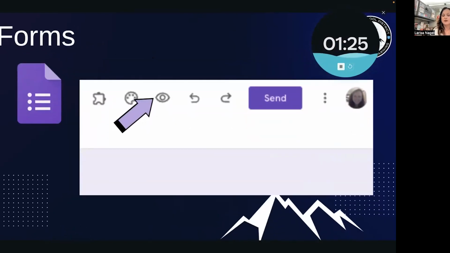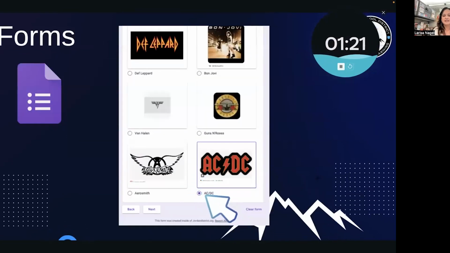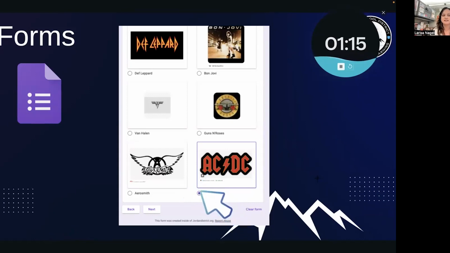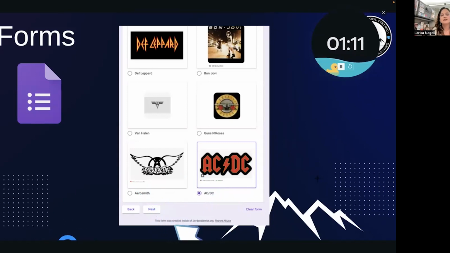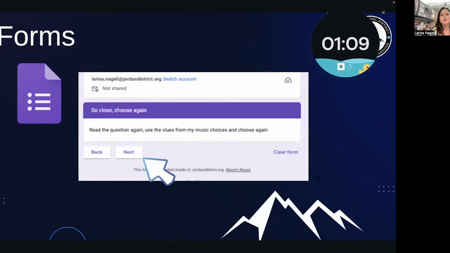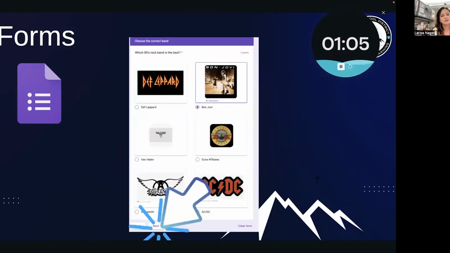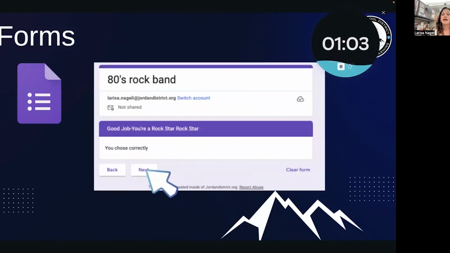So I want to preview it to make sure that I'm doing the right thing. When I look at it, I can see that I've got all of my bands listed there with their picture and their image, and I'm going to purposely click AC/DC, which is the wrong answer. When I click the wrong answer, it's going to pop up with, oh, so close, choose again. Well, then I can choose Bon Jovi, which is the correct answer. Hit next. And it's going to say, you're a rock star.